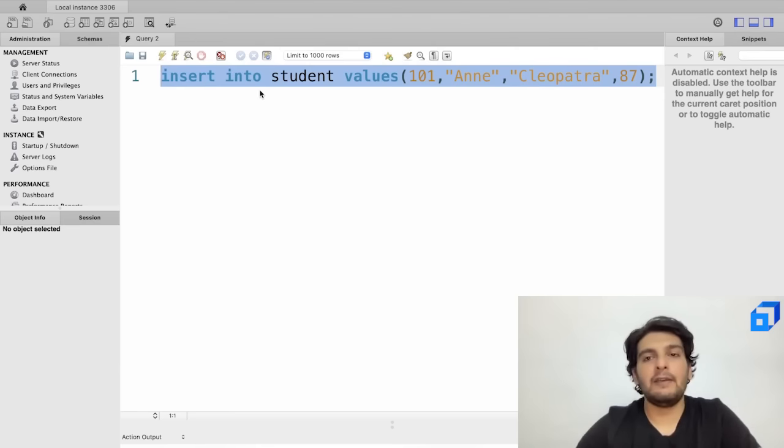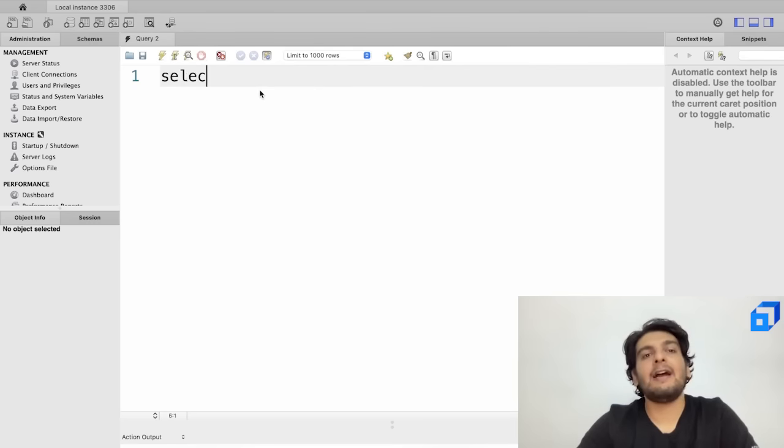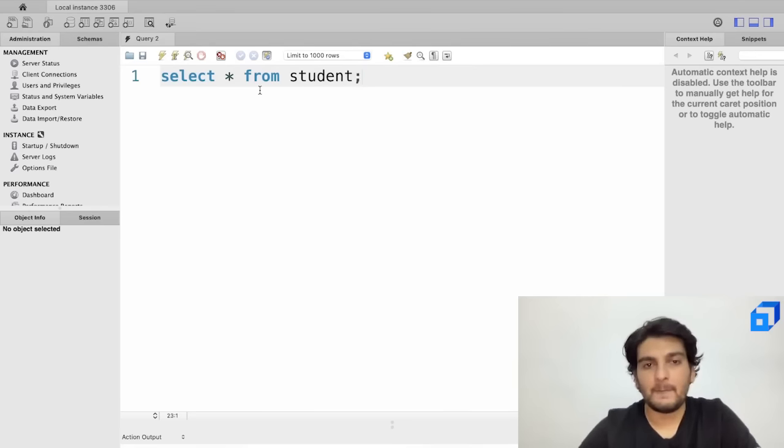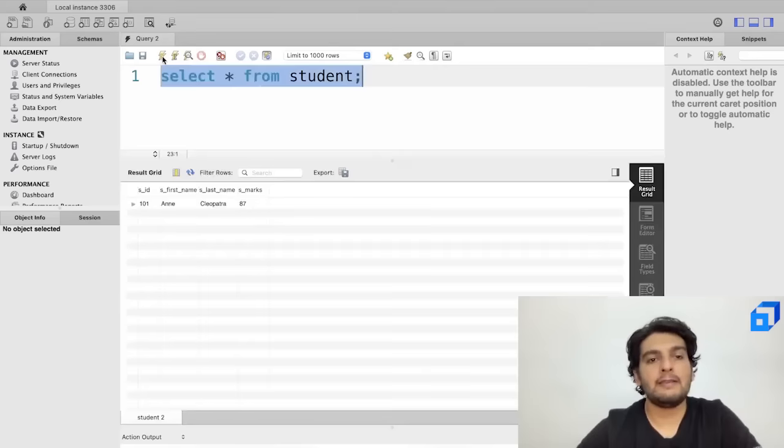Now, just to verify this, I'll delete this entire thing and again write down select star from student. If I hit this thunder symbol, you will see that I have inserted these values. So we've inserted the details of the first student. SID is 101, first name is Annie, last name is Cleopatra, and this person has scored 87 marks.